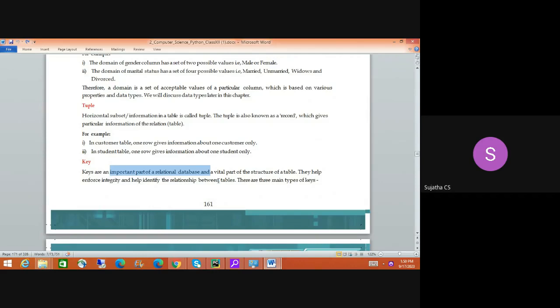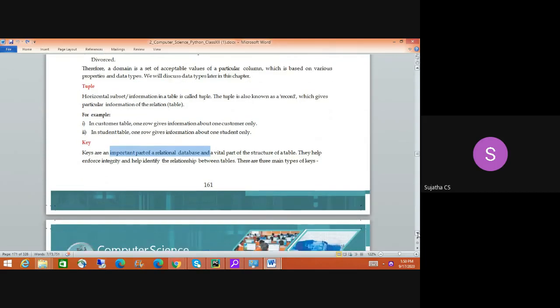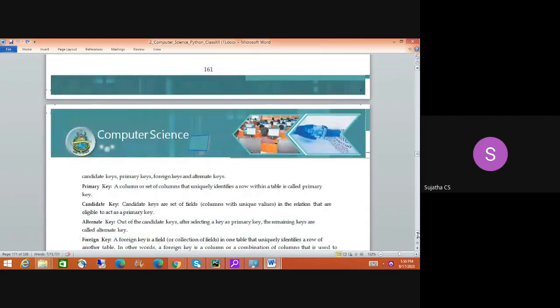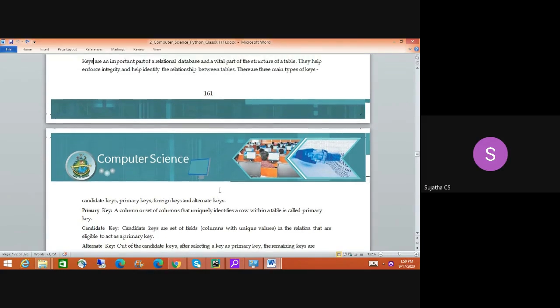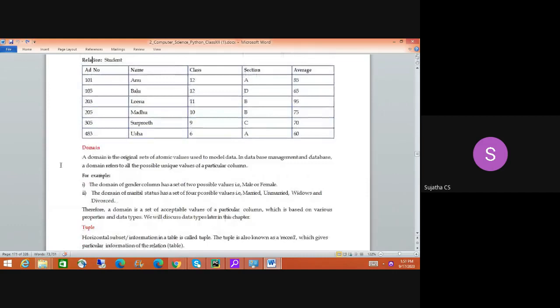How is it helping the relational database? We will see that there are three keys: primary key, candidate key, alternate key. The primary key means it is a unique one. In this example, the student record, the admission number can be the primary key. You can consider name, but in general, name is not a unique key, because in one class you can have many of the same name. In grade 12, maybe three Anus will be there, and in grade 10, two or three Madhus will be there.